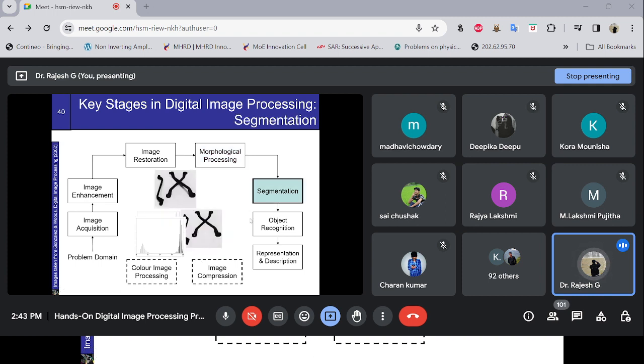Then comes the segmentation. Segmentation is a major application of image processing. Nowadays we are doing this morphing, deep fake AI, and everything is based on this segmentation process. So you remove the unwanted part, and if you want to add any required part, you can place it properly.